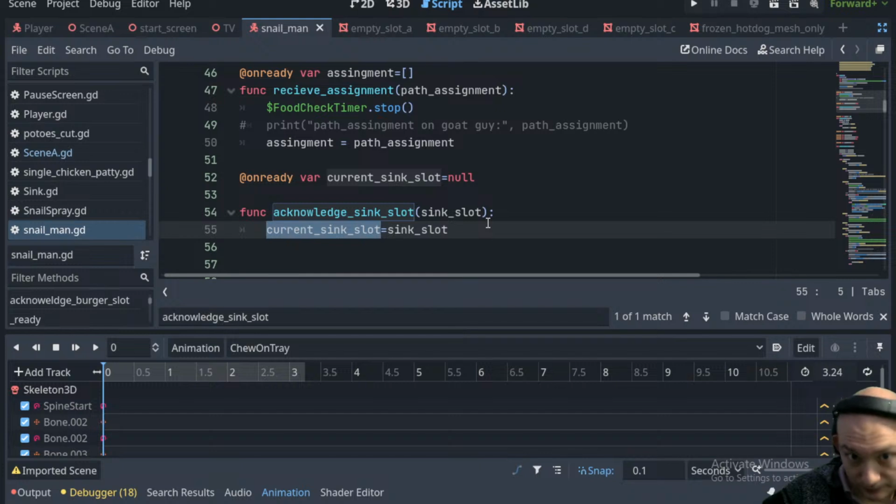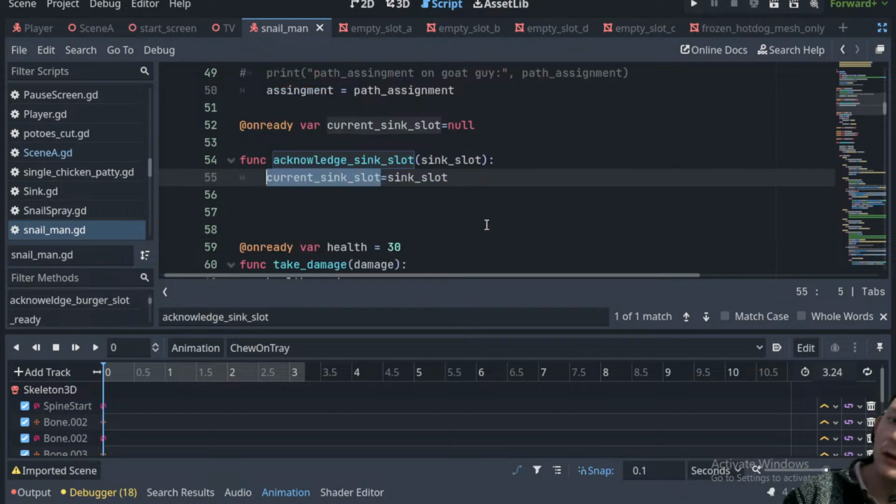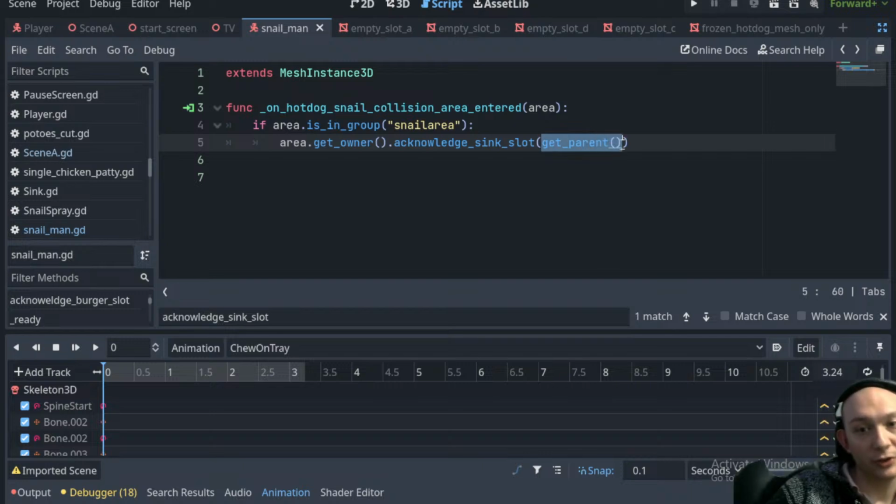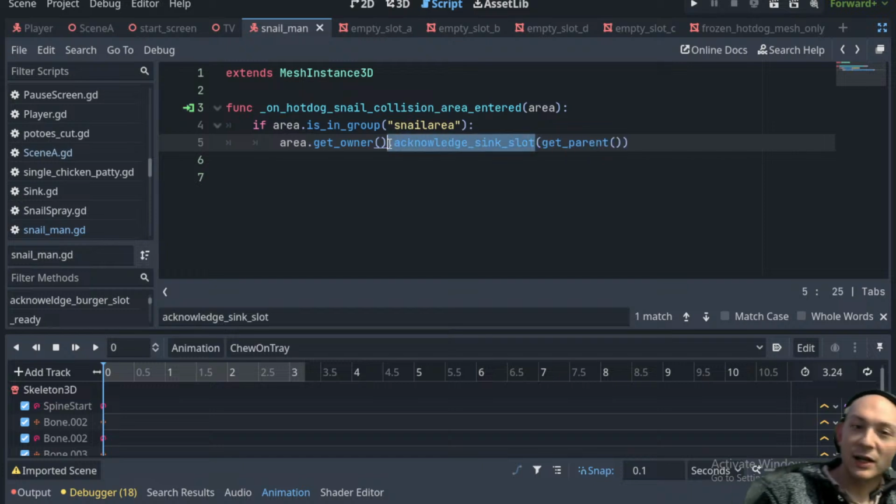Nice. And what is that? So we're just sending it our parent, so it knows which one of these we are at. Nice. So we could really just do that again.